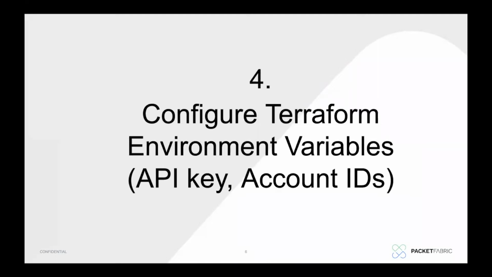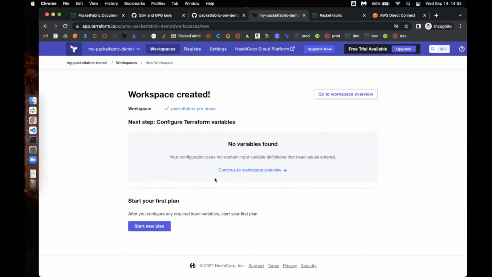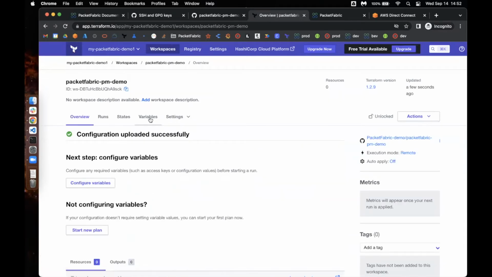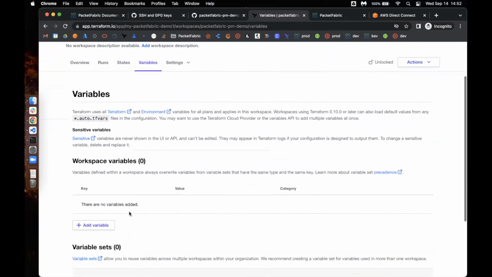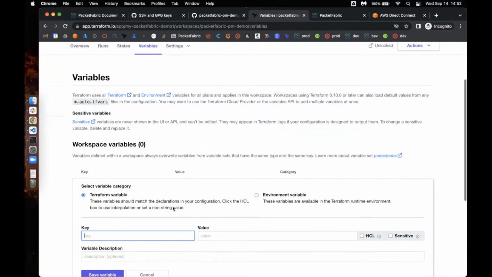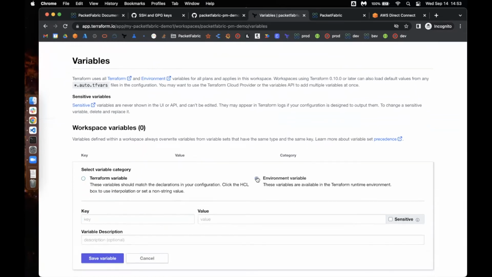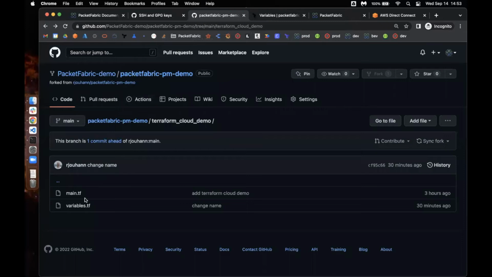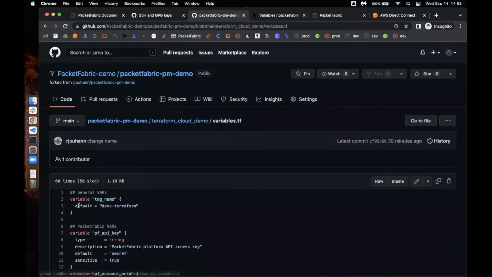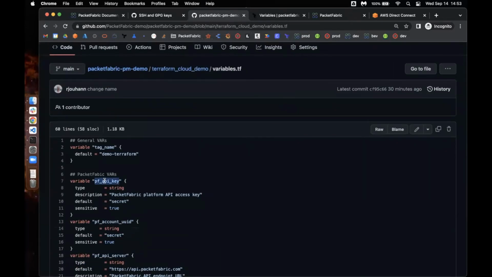All right, so next step, configure Terraform environment variables. So here we are back on the Terraform Cloud platform, and we hit the variable configuration, and this is where we are gonna essentially add the Packetfabric API key, the Packetfabric billing account, and for my demo I used AWS Cloud Router, so I also add the AWS account ID, right?